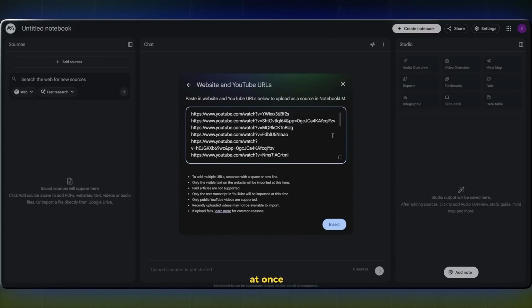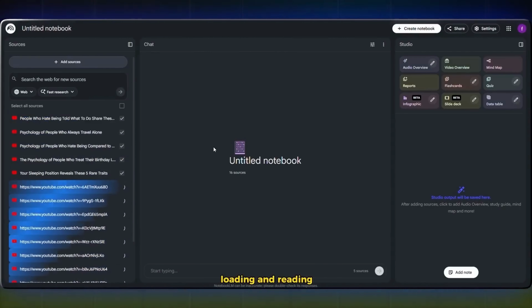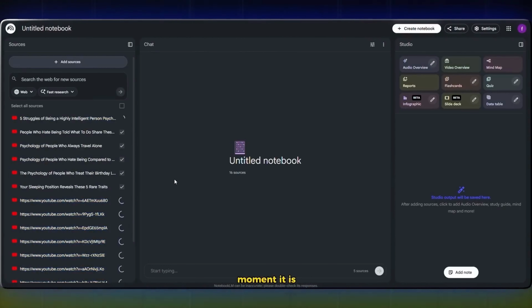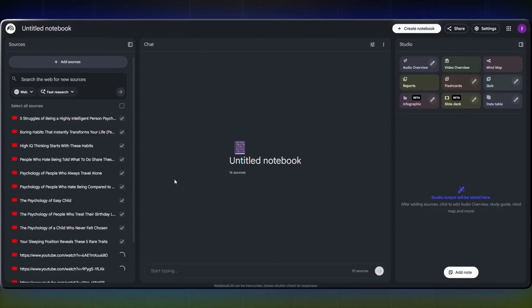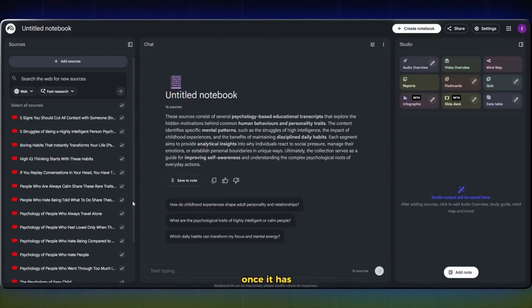Paste them all at once. They will appear as a big list in the box. Then click Insert. Notebook LM will now start loading and reading all of those videos. Give it a moment. It is doing real analysis in the background. You will see each source appear with a little icon once it has been processed.